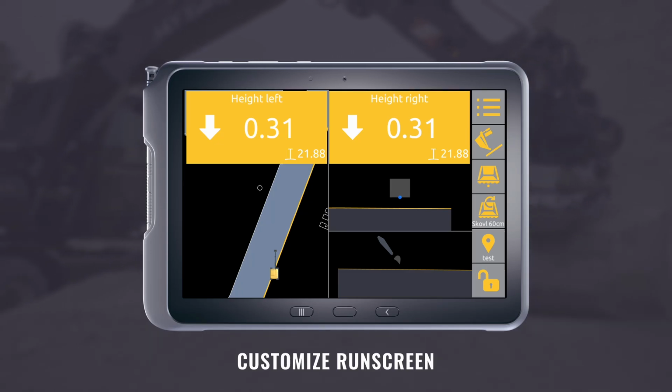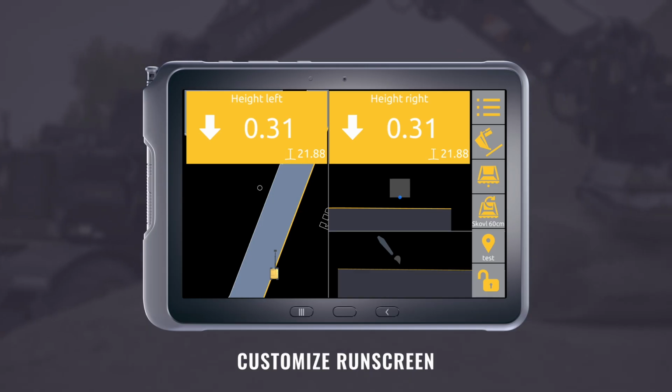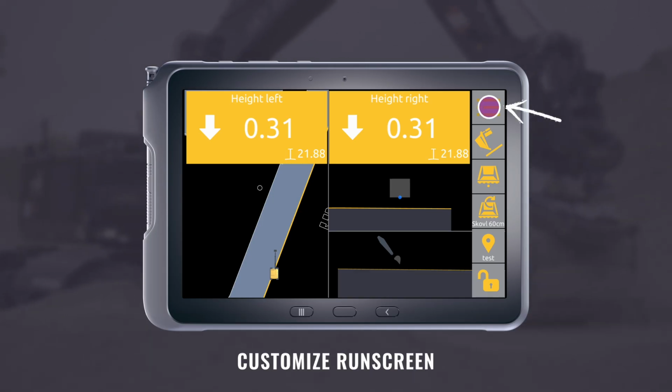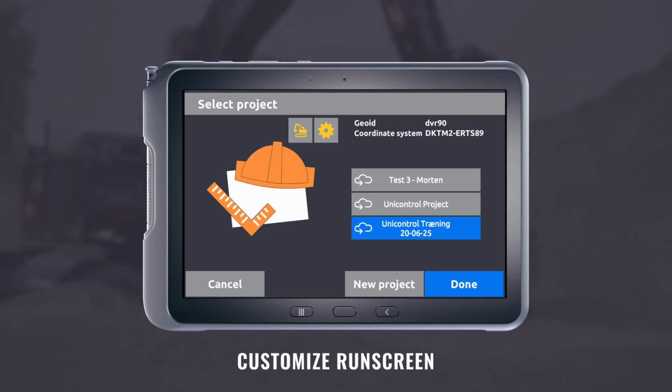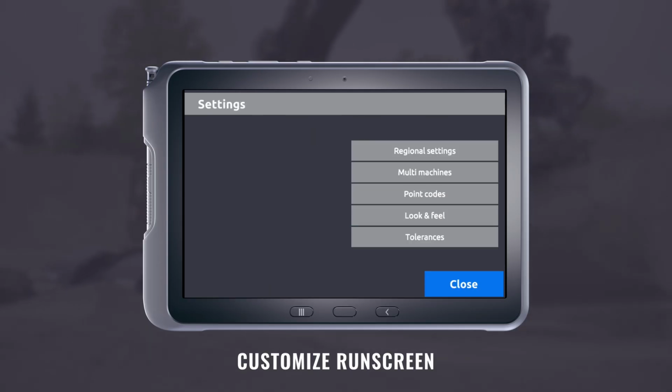In this video, we will show you how to use the settings menu to customize your UniControl 3D system. First, access our settings by pressing and holding your finger in the top right corner. And from here, we press the small yellow gear above the safety helmet. In here, you can access the settings menu, which includes what is called regional settings.